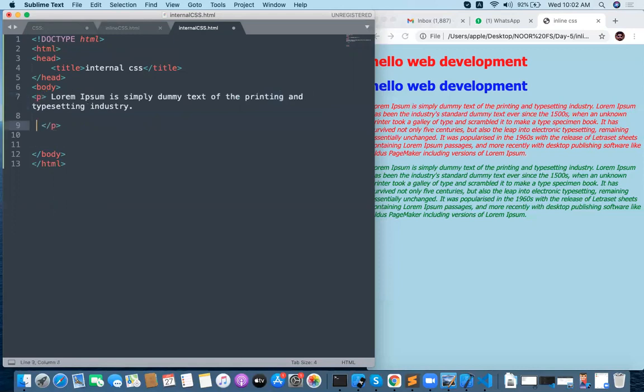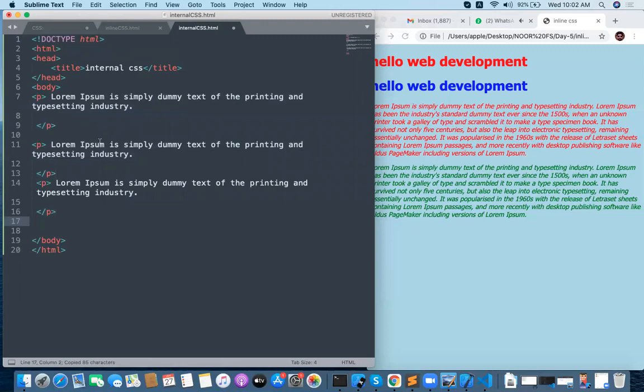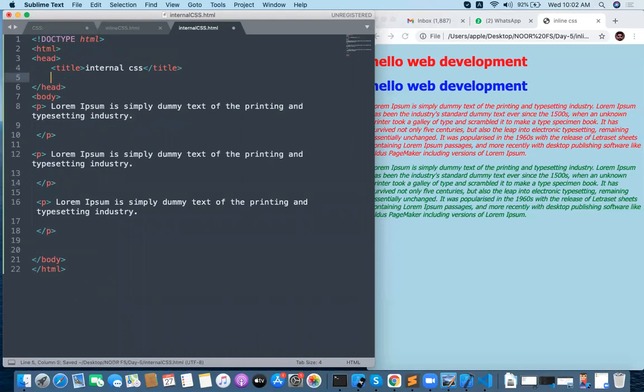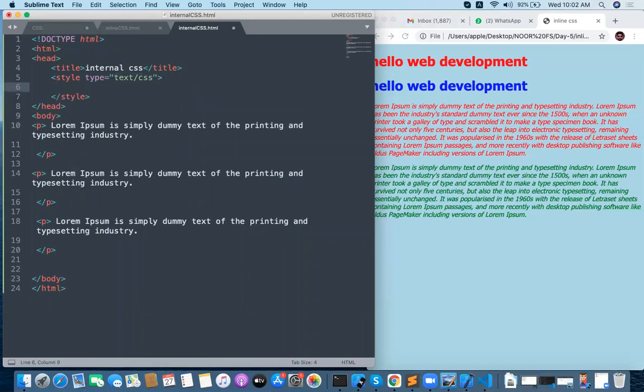Let me take three paragraphs here. This is the first paragraph, this one is the second paragraph, and let me take a third paragraph. Now what I want to do is go to the head part and write a style tag, style open, style close. And this is internal CSS.